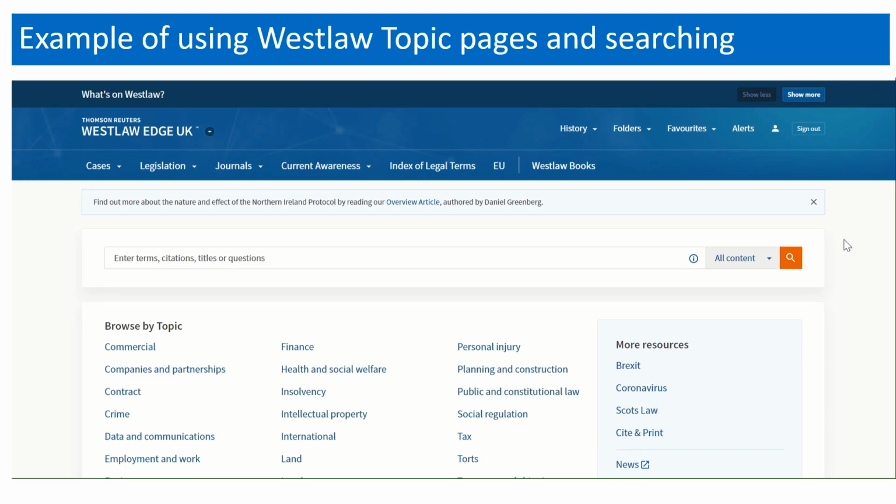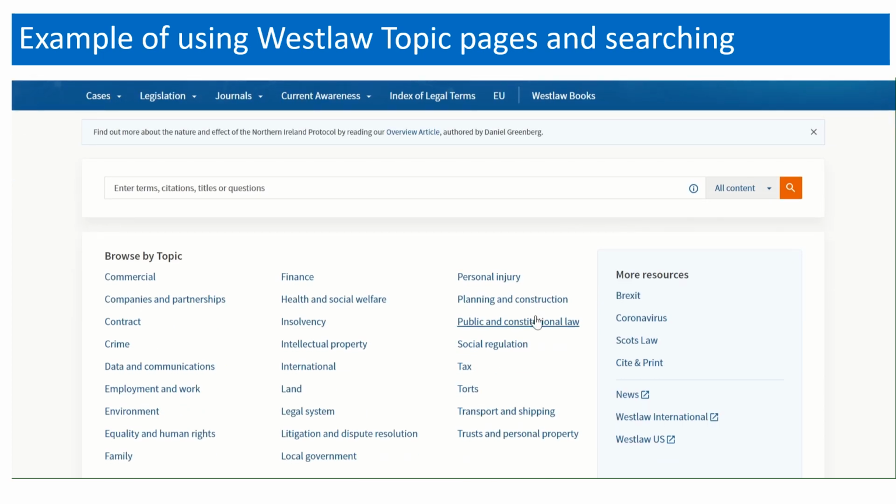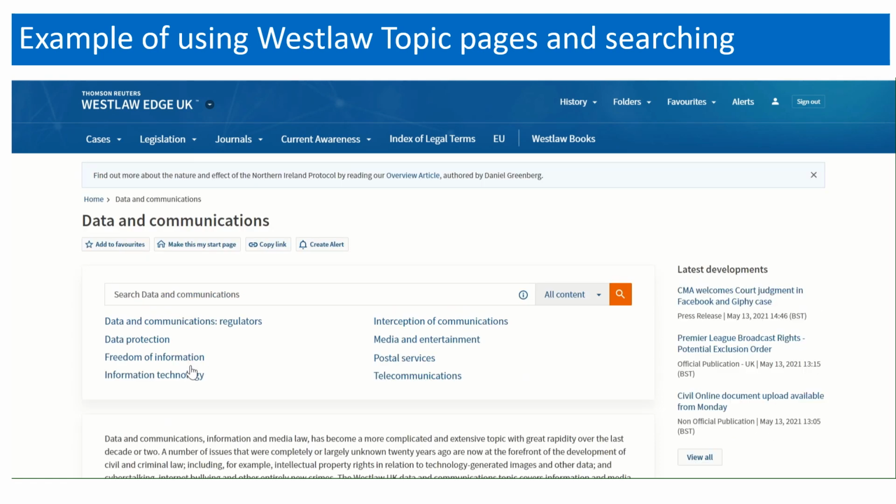Before I start searching Westlaw, I'm just going to show you the advantage of using the browse features. The topic pages are a really good way of finding the relevant content, and Westlaw takes that work out of you doing searches by organizing the content under subject headings. So if, for example, I go to data and communications, you'll see that the topic page brings together all the relevant information. You can see here the information is updated every day.